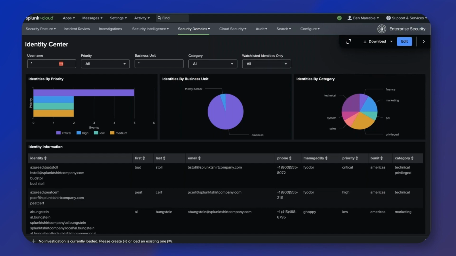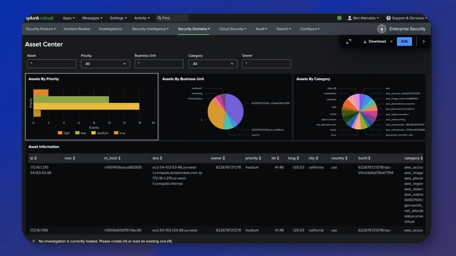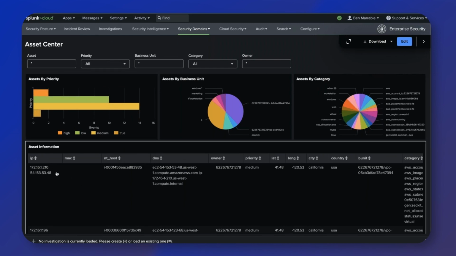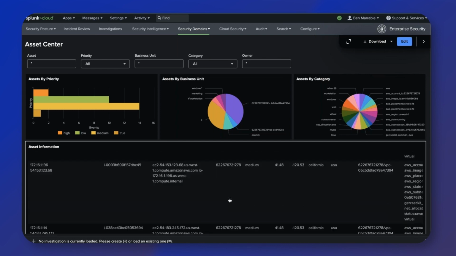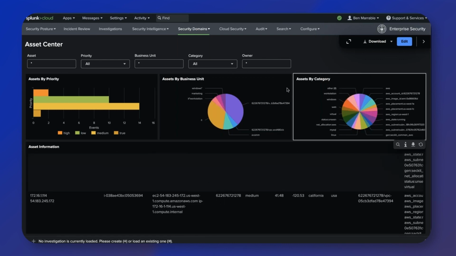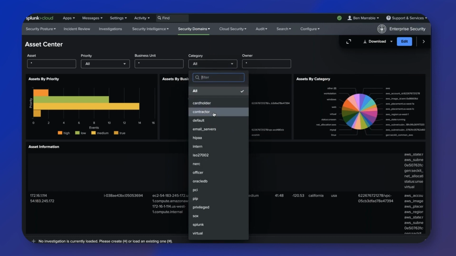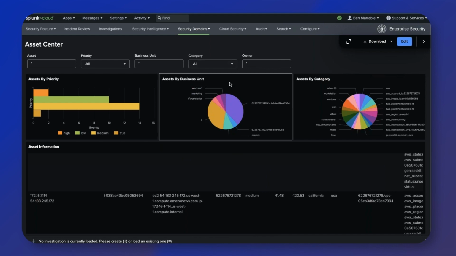So that's your identities. Similar for assets, you can do in the asset center a very similar kind of piece. If you want to go into detail on that, it shows you all the different assets in their business unit, all sorts. And if you want to filter by particular things, you can filter by PCI assets, contractor assets, Splunk assets if you really wanted to, or privileged assets, or any other category you wanted, same for Identity Center. So you can browse what's going on with your assets and identities in that sense.